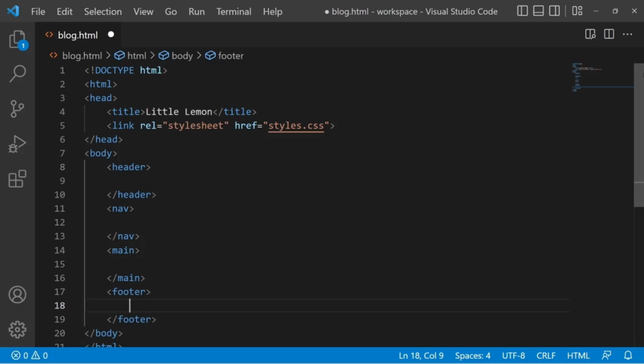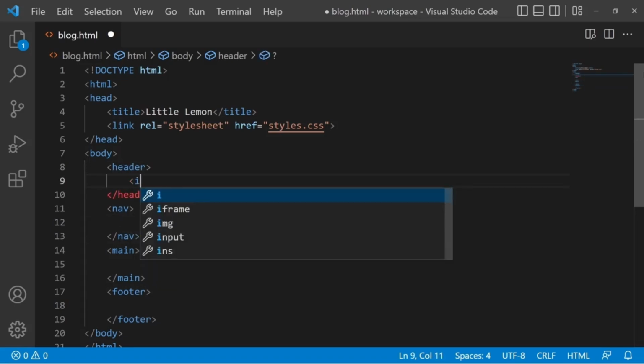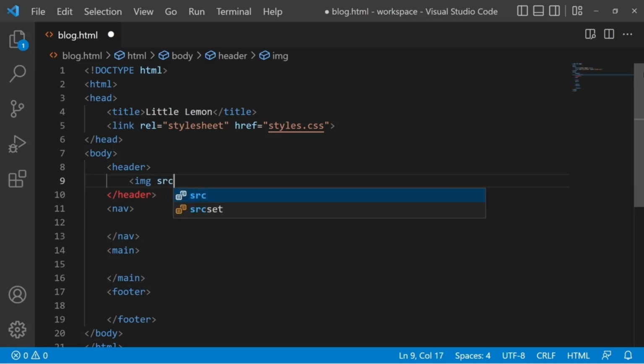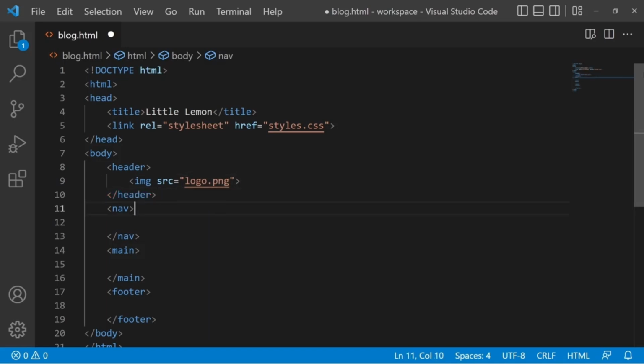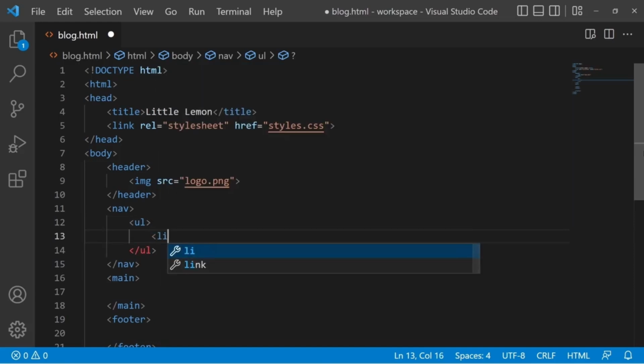I will now add the details to each element. Inside the header element, I add the Little Lemon logo using the image tag. Inside the nav element, I add the navigation links in an unordered list element using the UL tag. I then add 3 list item elements using the LI tag.